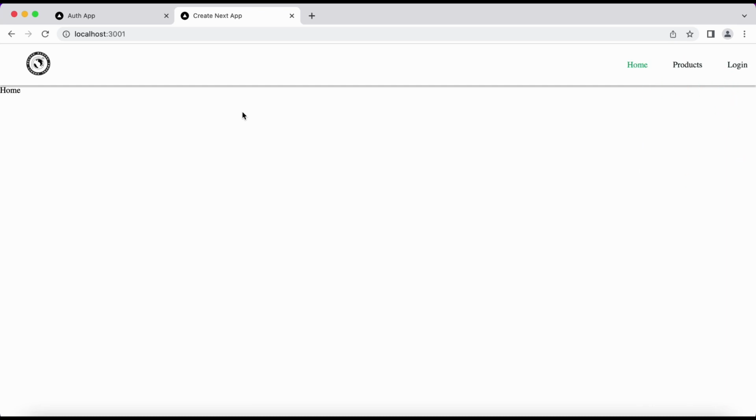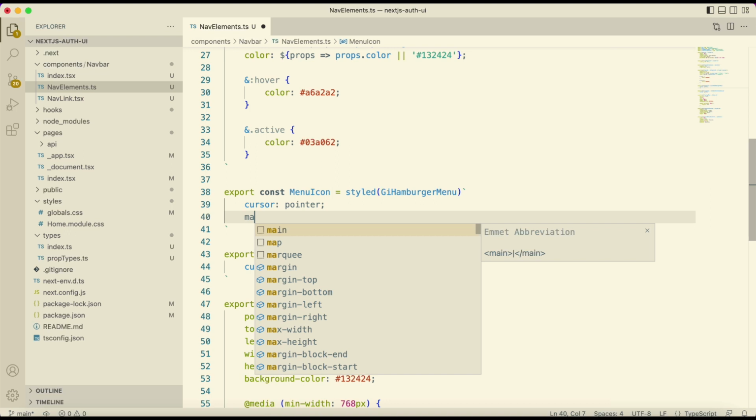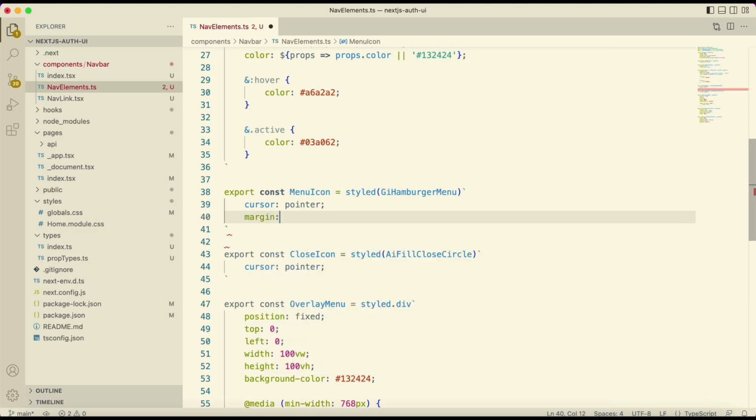I have changed href and title of the link to add a login link. And just make a small change in nav elements. I'm giving menu icon vertical margin of 0 and horizontal margin of 1 rem. If you have not made navbar using my previous video, you can simply ignore this step.